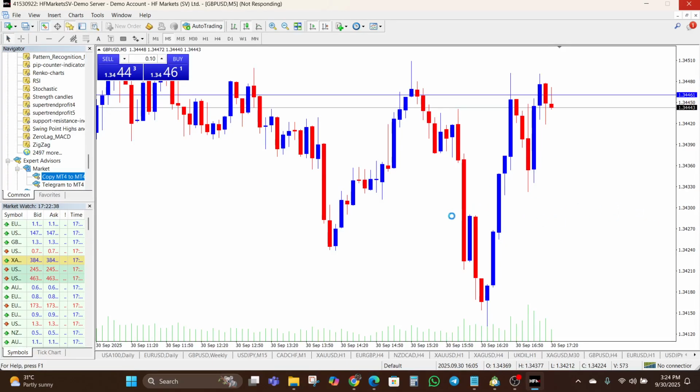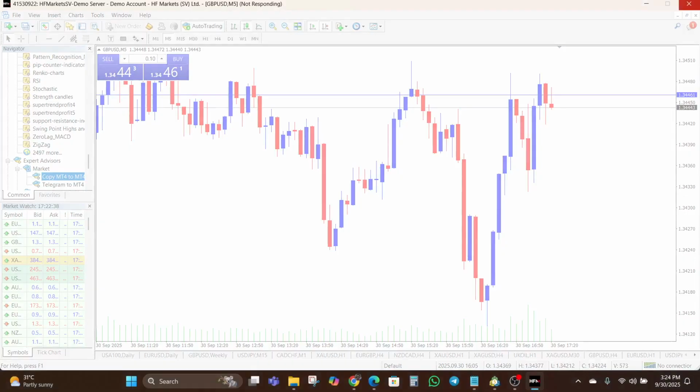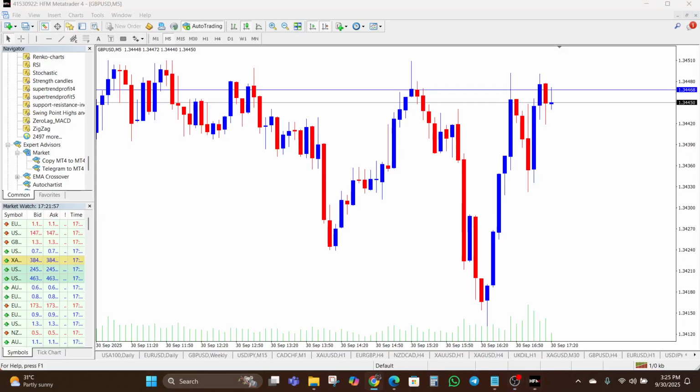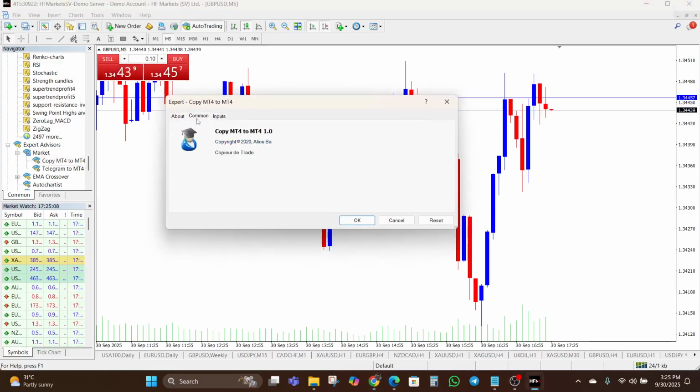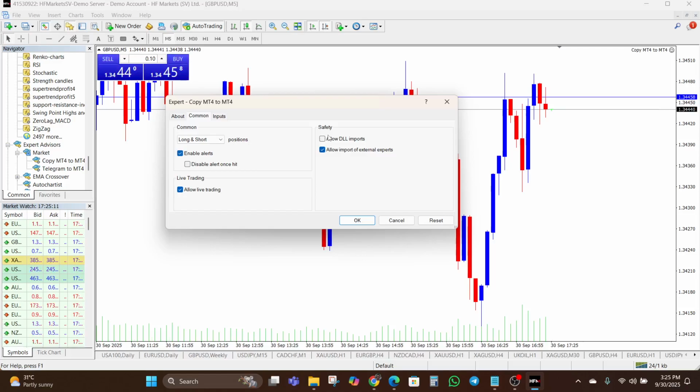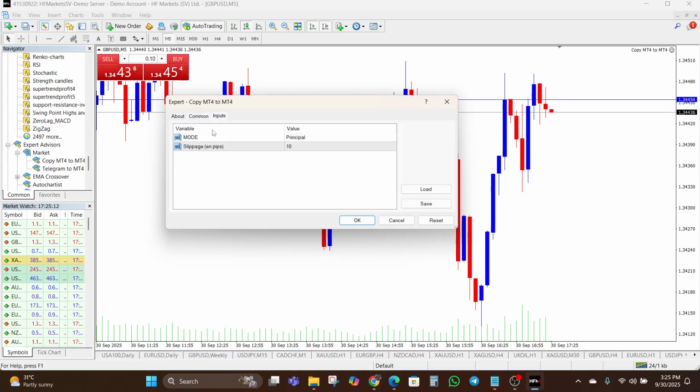Maybe you would have to open your master account and attach the master copier, or my MT4 is not responding at this time. Just give me a minute. Okay, so I'm back here. Let's attach this to our chart and see what comes out of it.